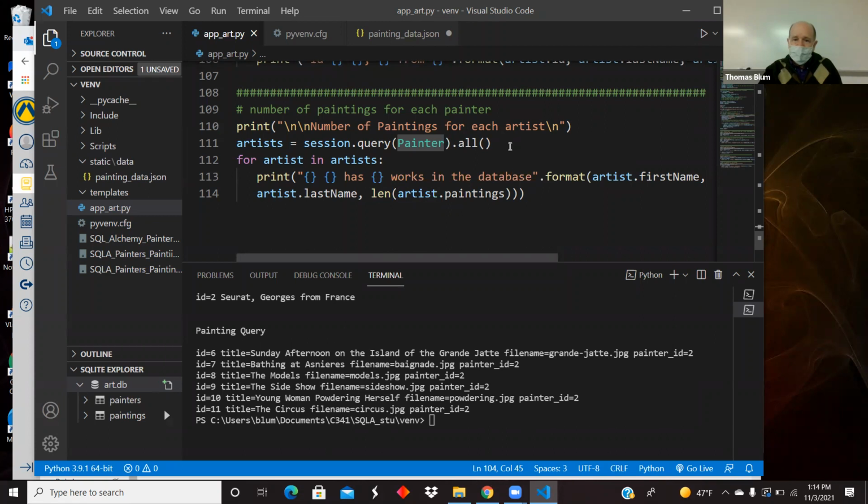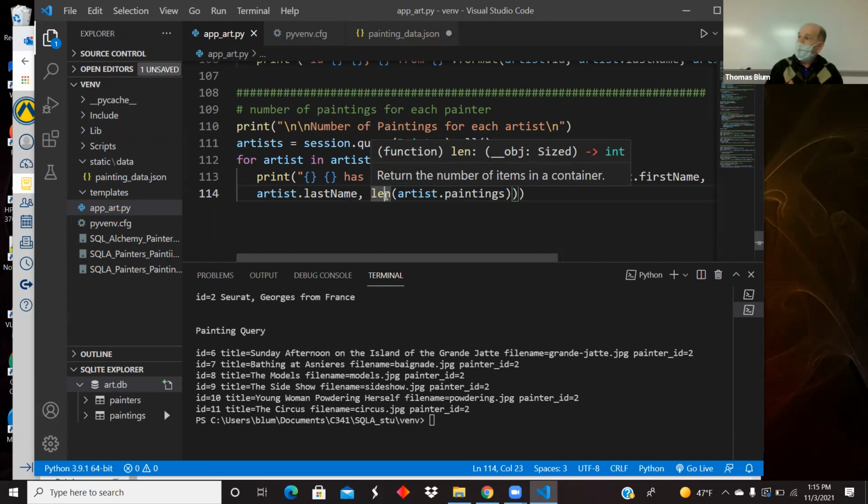So here, I queried all the artists. I'm looping over all the artists, and I'm showing their first name and their last name, and then the length of their paintings property. The paintings property is connecting me to the second table, the paintings table, and that is getting me all that artist's paintings. And then I am just asking here for the length. So I'm doing that numerical stuff that you can do in SQL, but I'm doing it over here in Python instead.